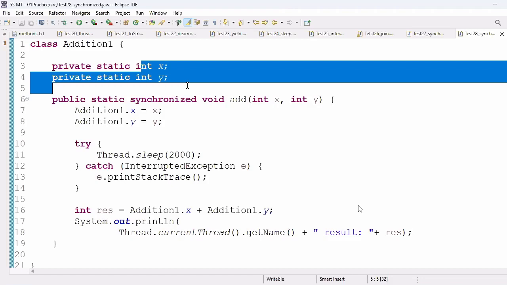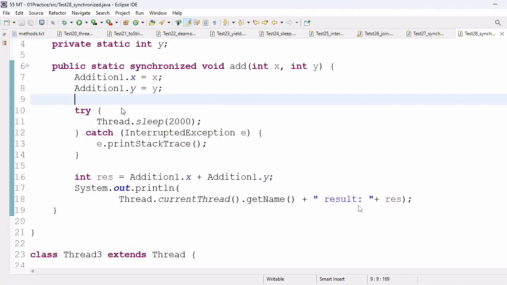Then what is object lock? What is class lock? Locking the current object of this method and modifying non-static variables sequentially is called object lock. Locking the class object and modifying static variables sequentially is called class lock. Okay, does everyone understand? Now I want to ask a question. Think and tell. If you declare a method as synchronized, will the object be locked until the entire method execution completes? No.